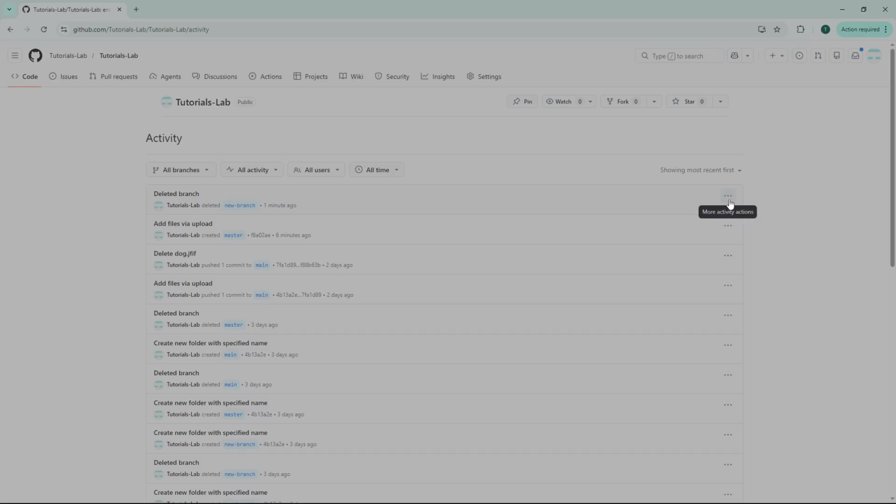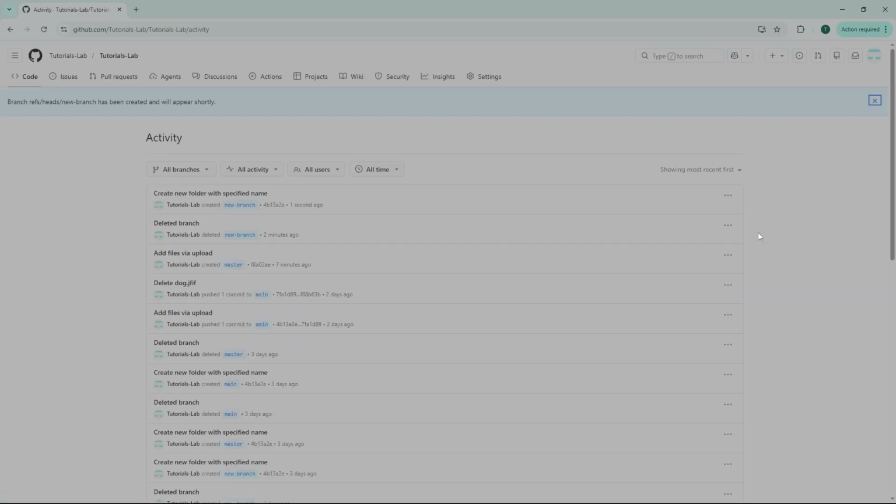Click on the three dotted lines right beside the branch name. This will open a small menu with various actions you can take. From this menu, select Restore Branch. This action tells GitHub to bring back the deleted branch exactly as it was before deletion, preserving all commits and changes that were part of it.